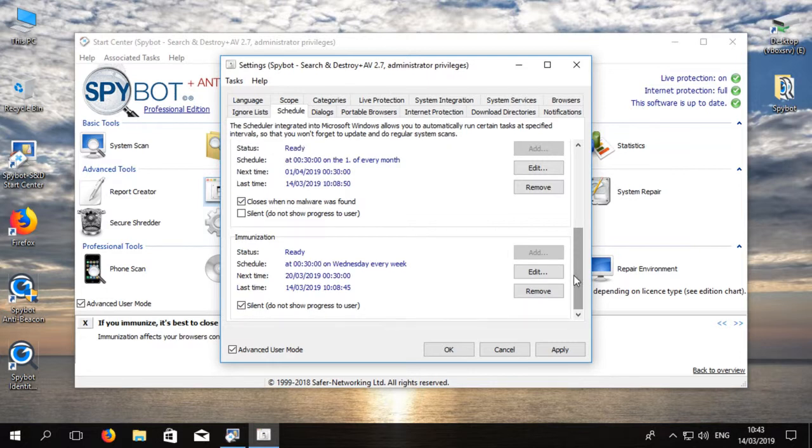The final task is the immunization task, which is scheduled to run every Wednesday by default. This task will immunize your system and prevent you from entering malicious websites and immunizes against bad cookies, installations, and pop-ups. This task also has the option to run silently in the background.